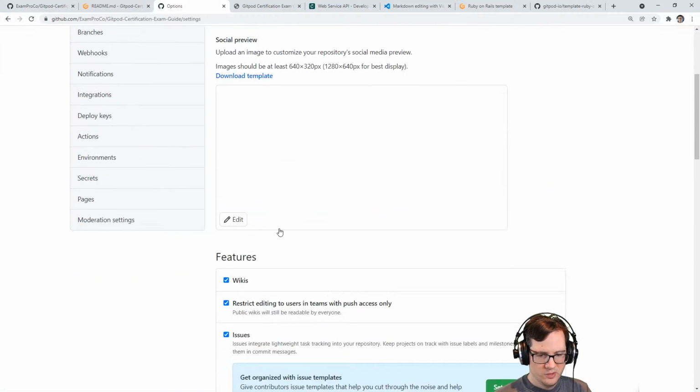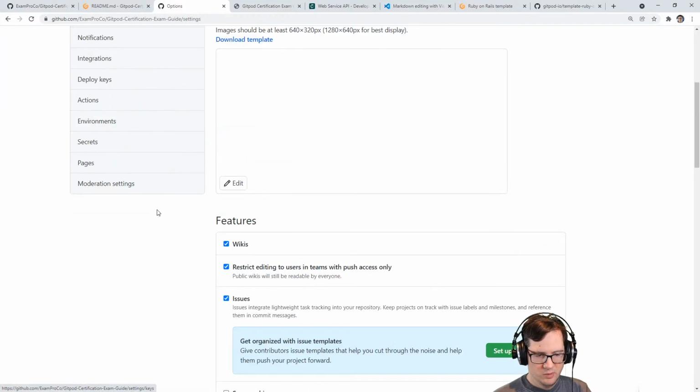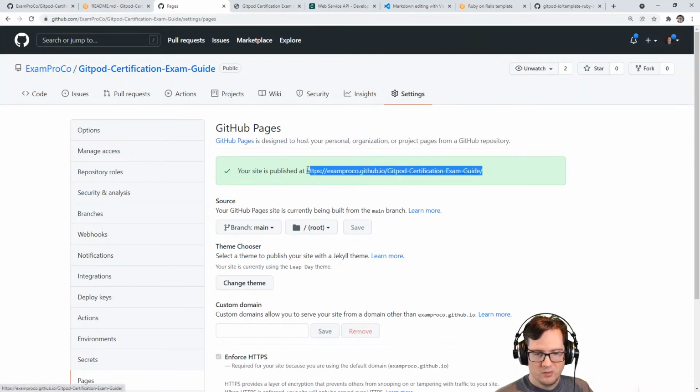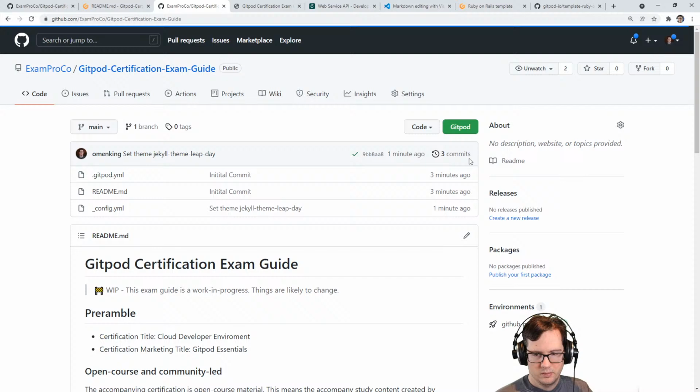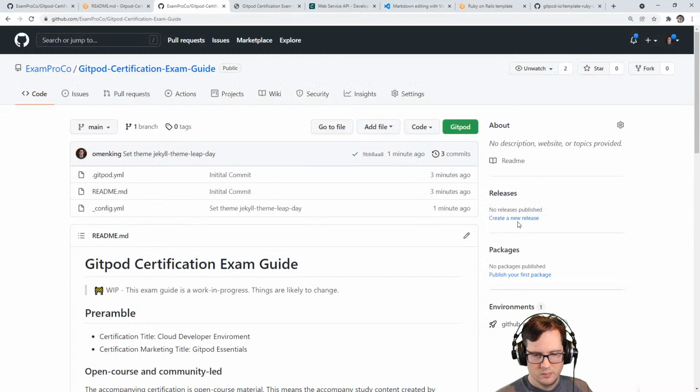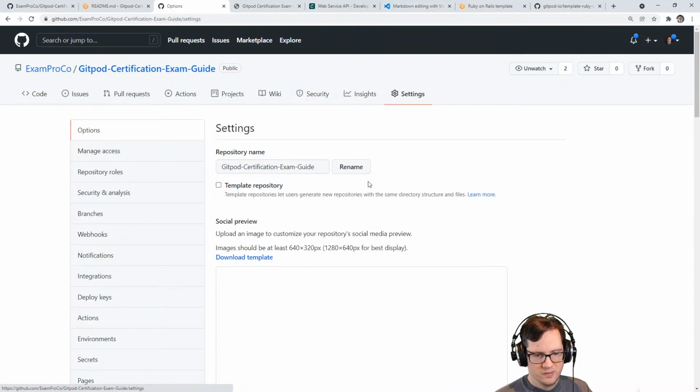I don't know what the domain should be, so I'm not going to worry about that right now. We'll go back to pages. And I'm just going to grab this for the time being. We'll go back to our code here and we'll set this as the website. There's usually a place to say website. Where is it? I know it's here. Settings, options.